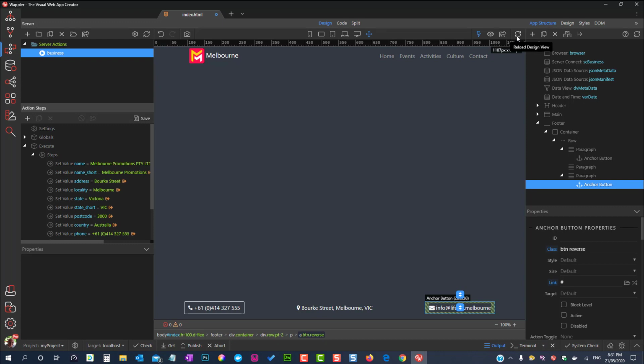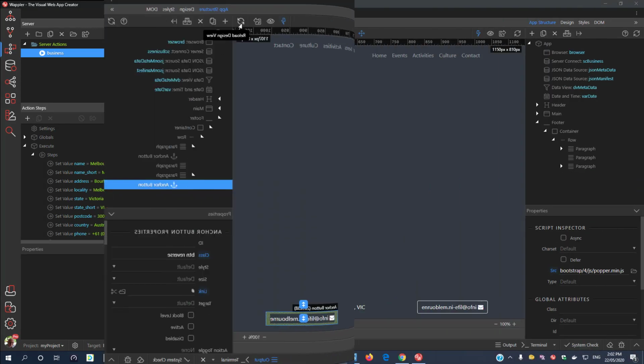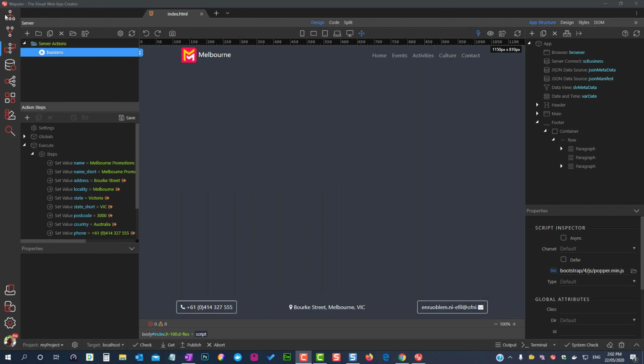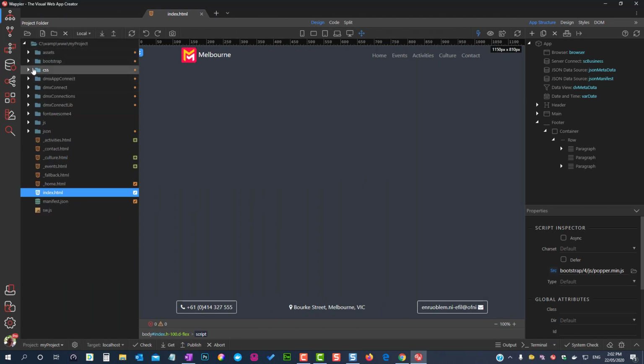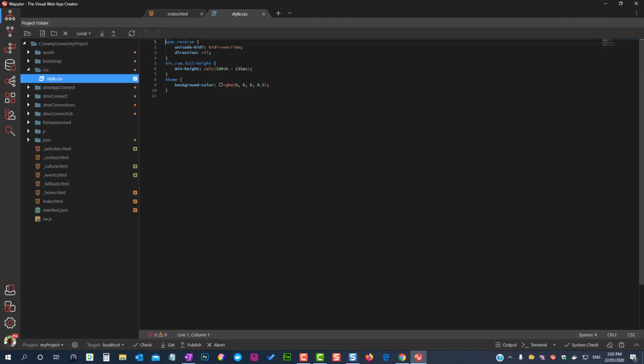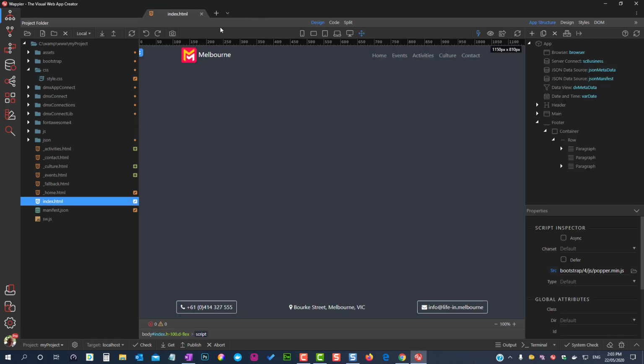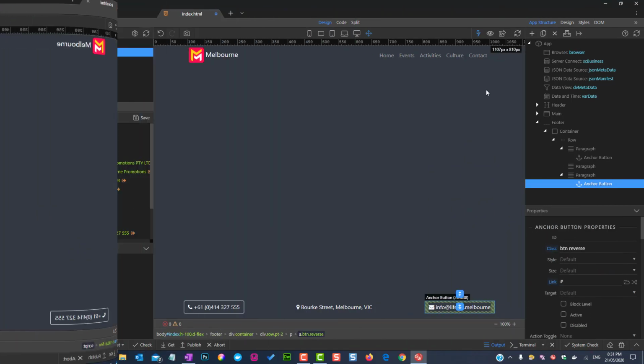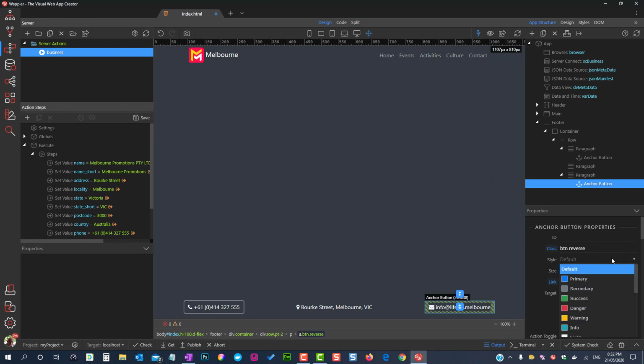If, after refreshing the page, you find that the Reverse class has not worked, open the CSS file and remove the span part of the selector. This is a remnant of a previous version of the repository. Don't forget to save the file after making the correction. Select a style for the button.